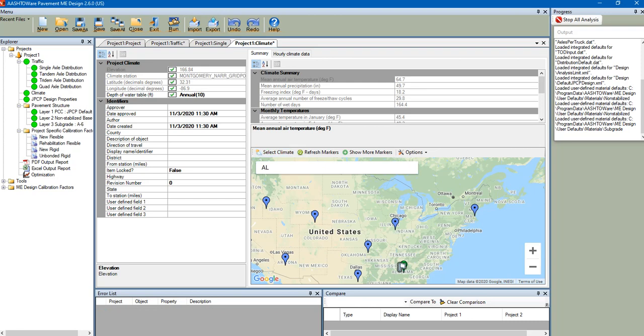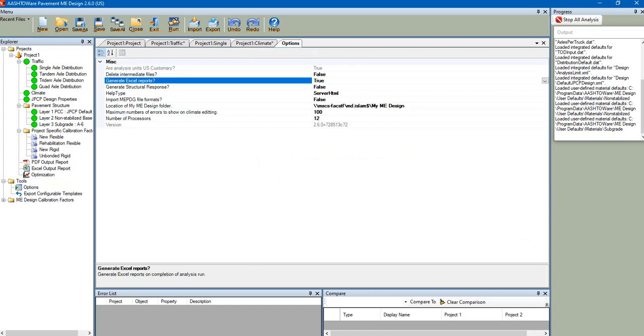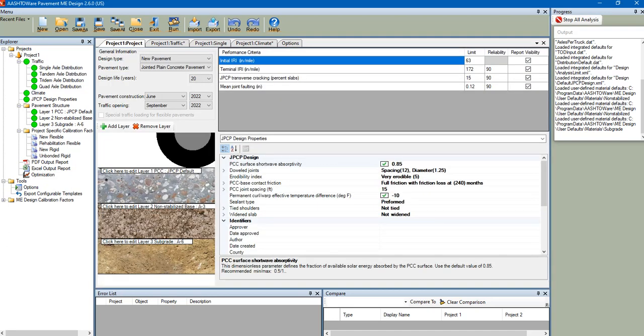So everything is selected. Now output: if you want Excel output, generate Excel report. Yes, true, that means correct. Okay, so this project is ready to be run. Now if I revise what I did here: select the pavement type, new or overlay, what kind of pavement, then give all the information, material properties, traffic demand, climate, and say construction time, say pavement construction June 22, traffic opening September 22, whatever it is. Just input everything, save and run. So very simple.